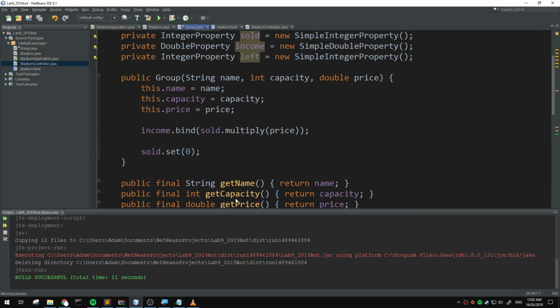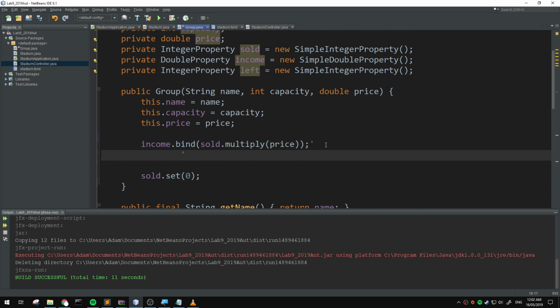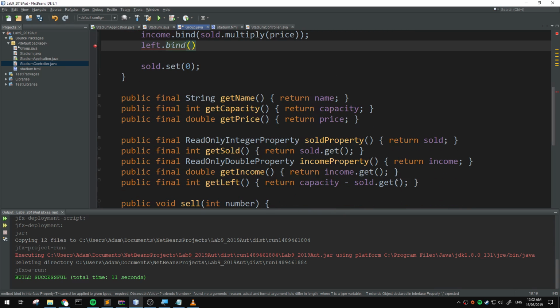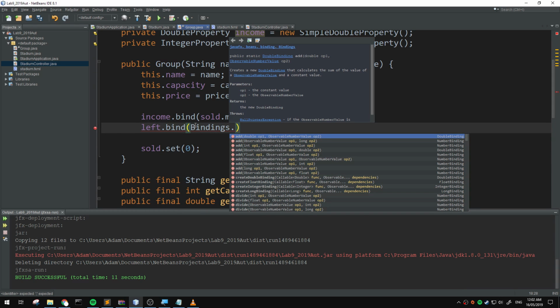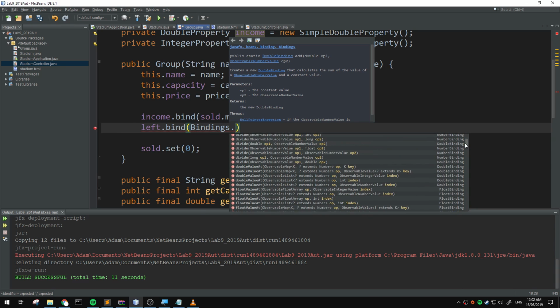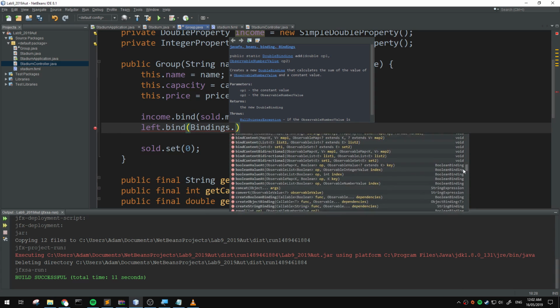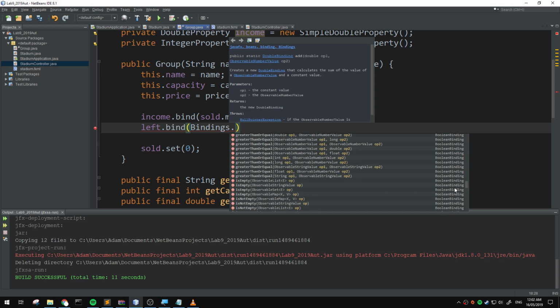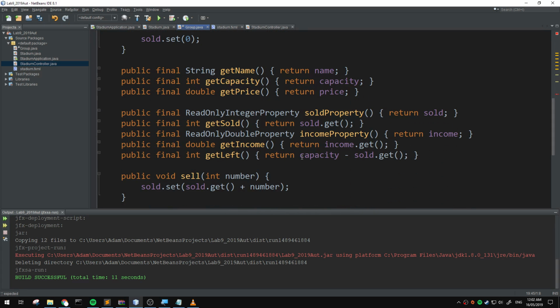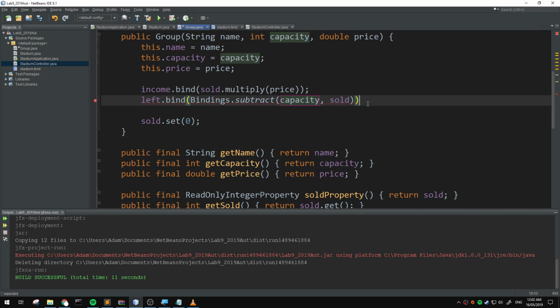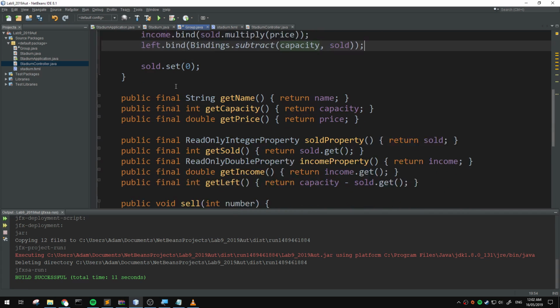And let's also do getLeft. So left.bind, and what am I binding it to? Capacity minus sold.get. There's a class called Bindings, and inside Bindings there's tons of these dynamic ways of binding values in JavaFX. The one we're interested in is Bindings.subtract, and we're subtracting sold from capacity. Cool.